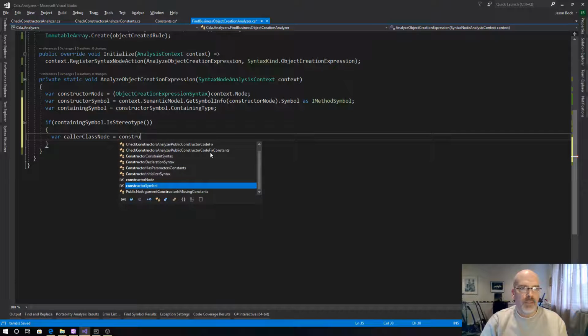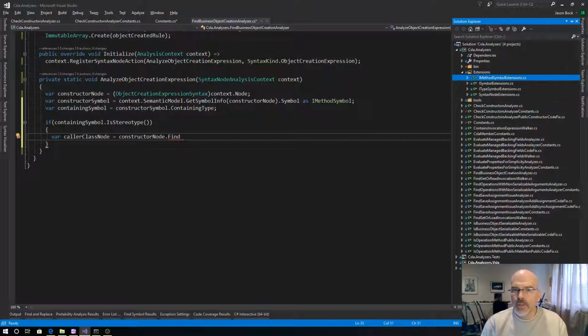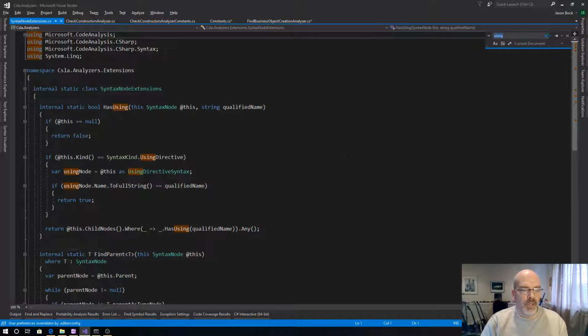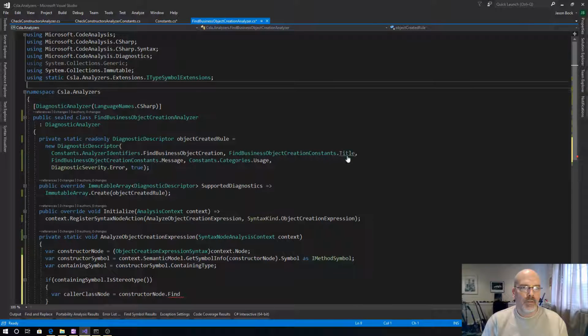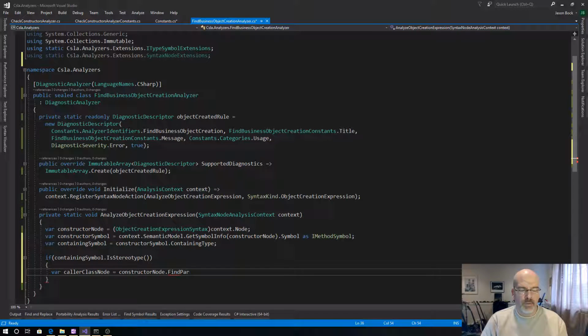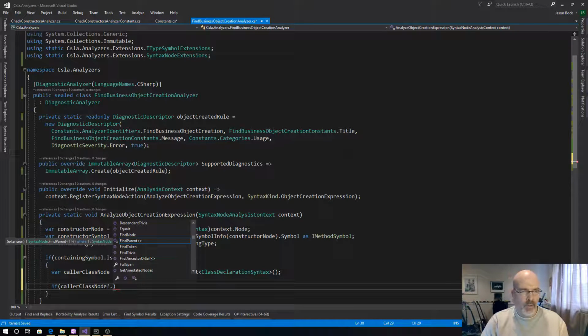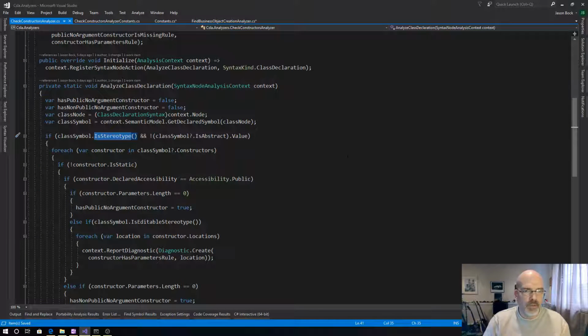So, and I think, if I remember right, I had a find. I thought I had something like find parent. Yeah, I do. Okay, so this isn't syntax node extensions. So I'll come back up here. Syntax node extensions. And what I want to do is find the parent of class declaration syntax. If caller class node is not equal, no, well, okay, fine. Now I need to say what type is it. And I think I also have something to help me out here too.